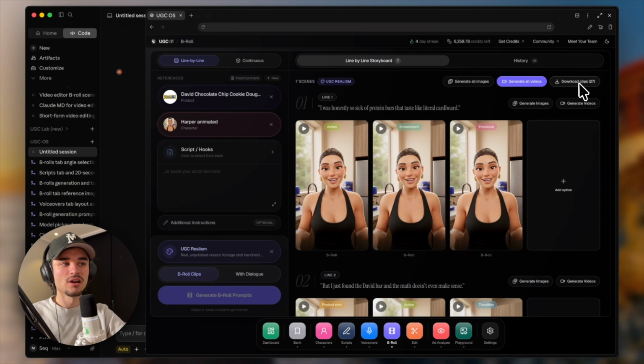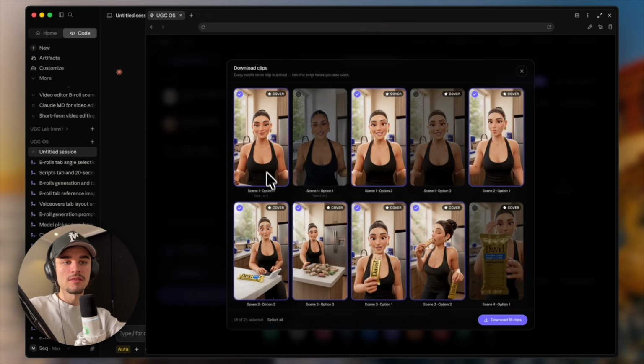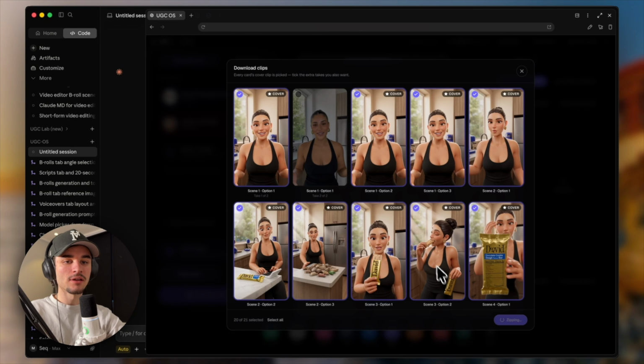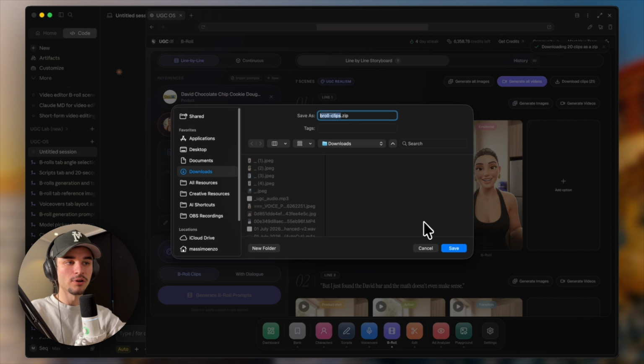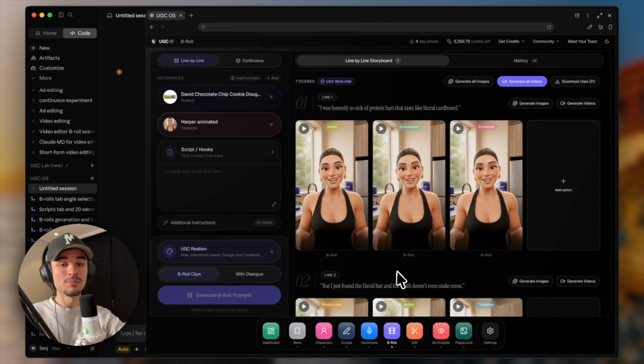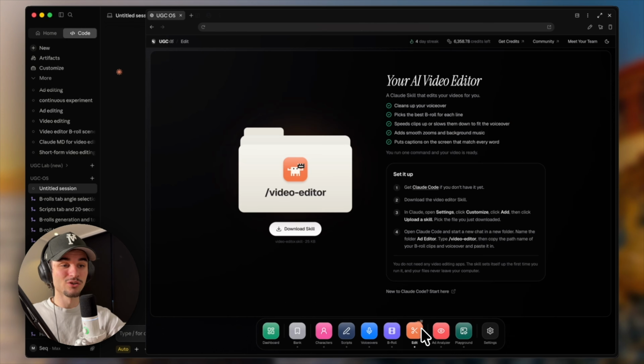And then when everything's done, I'm just going to download all my clips, and then it brings up this screen, and I hover through the ones that I think turned out good, and I deselect any that turned out sloppy. Then I'm going to click on download, and that's going to give me a zip of every clip, which I can save.